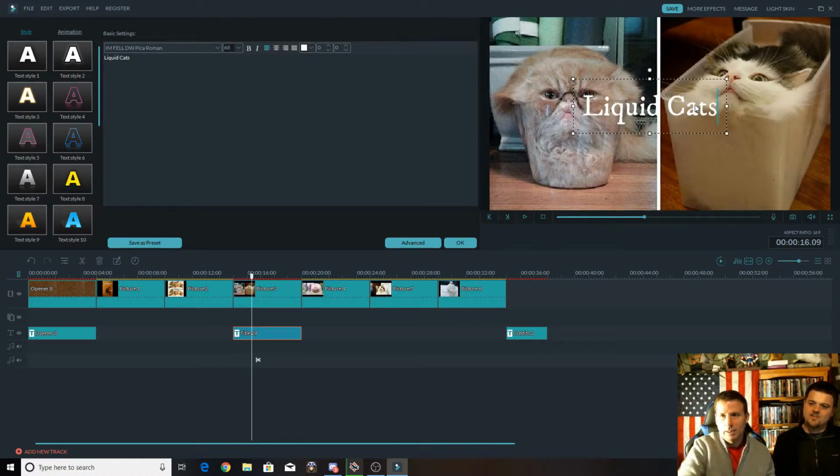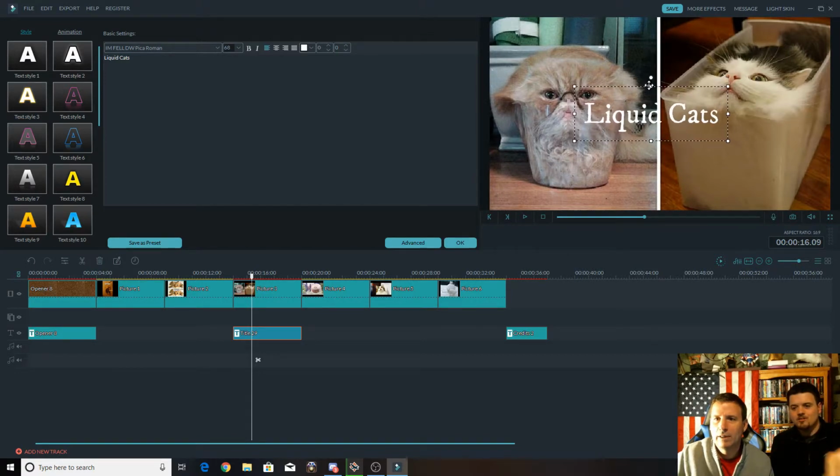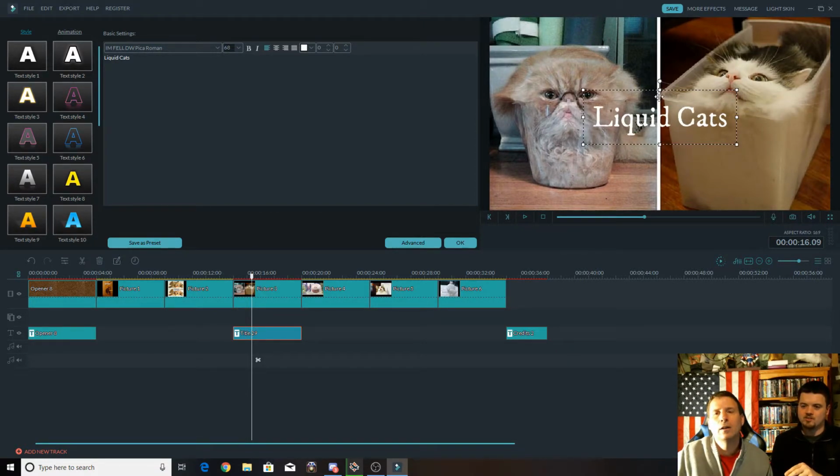Okay. So it's hard to tell whether these cats are liquid or solid. Yeah, I get it. And also, I just want to center it here. Well, actually, for this one first, I'm going to want you to lower the font size too, because we don't want it covering up the entire thing like that.